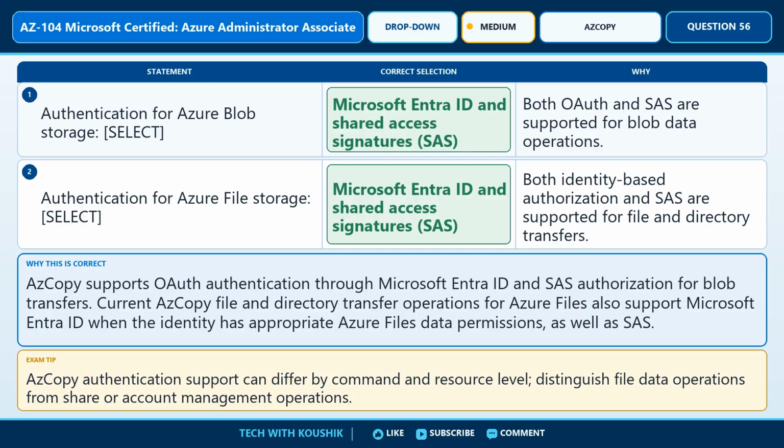Statement 1 should be completed with Microsoft Entra ID and Shared Access Signatures (SAS). Both OAuth and SAS are supported for blob data operations. Statement 2 should be completed with Microsoft Entra ID and Shared Access Signatures (SAS). Both identity-based authorization and SAS are supported for file and directory transfers. The key takeaway is AzCopy authentication support can differ by command and resource level. Distinguish file data operations from share or account management operations.